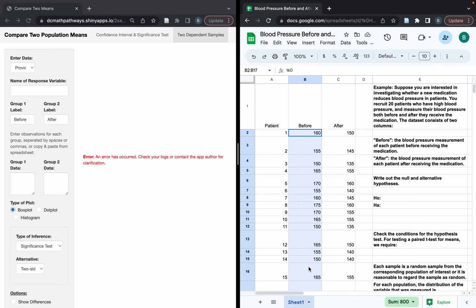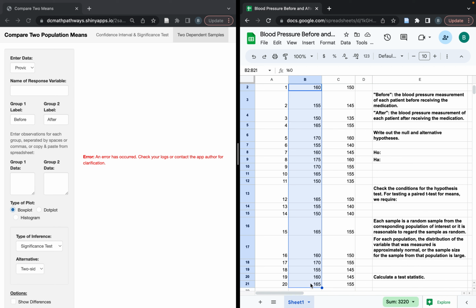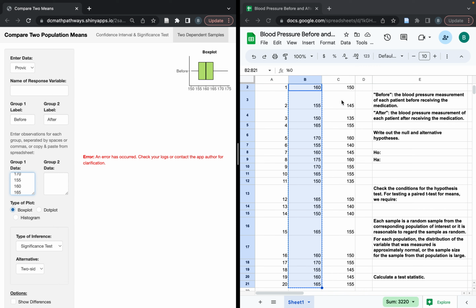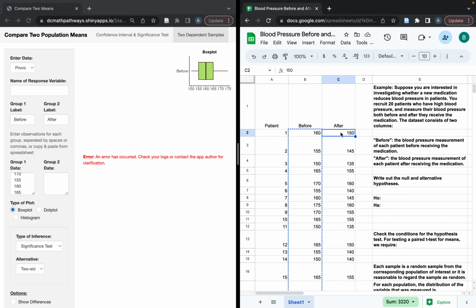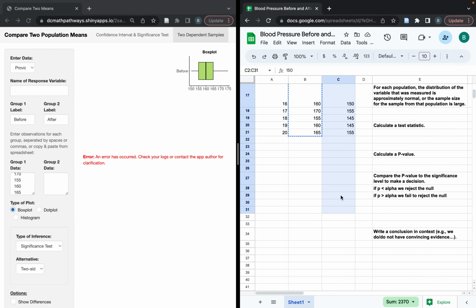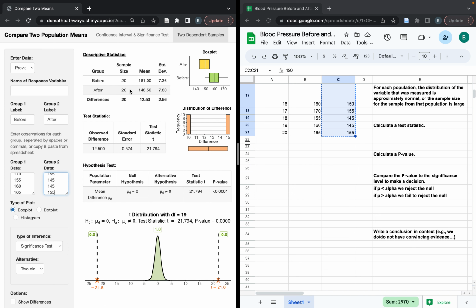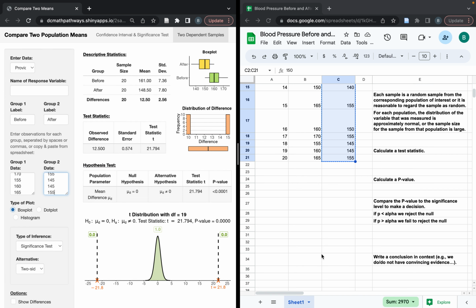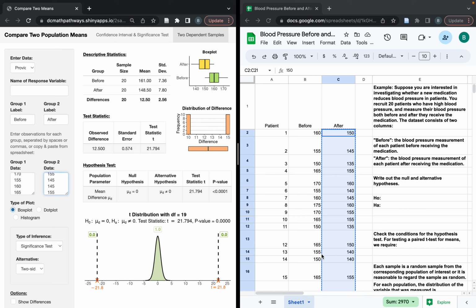So let's go ahead and put in that before data. We're going to put in that after data. Again, you're just going to click and drag all the way down until you get to the last one. And you should have a sample size of 20 for each of these. All right, so we got our data in there.